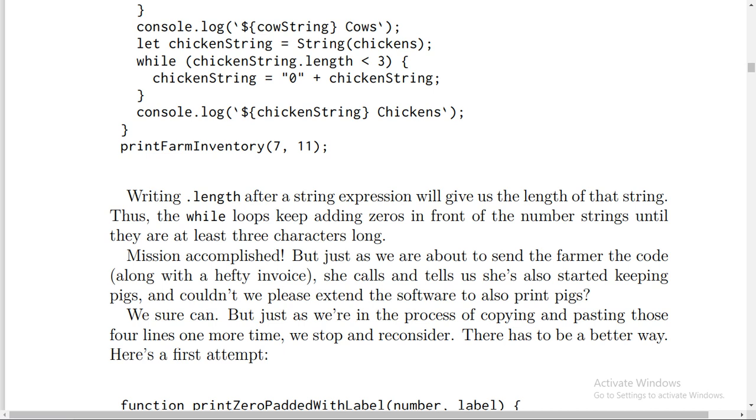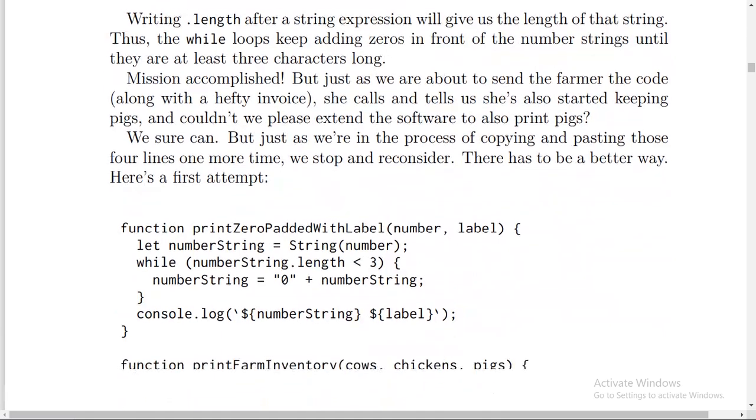And mission accomplished. But just as we are about to send the farmer the code along with a hefty invoice, she calls and tells us she has also started keeping pigs, and couldn't we please extend the software to also print pigs? We sure can, but just as we're in the process of copying and pasting those 4 lines one more time, we stop and reconsider. There has to be a better way, and here is a first attempt.